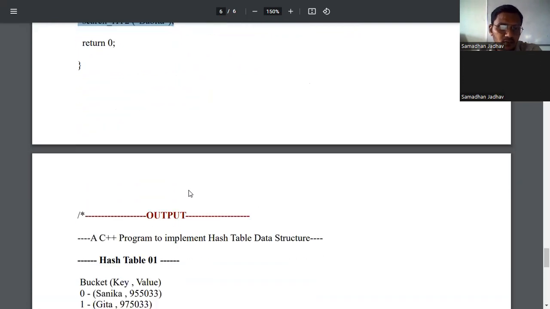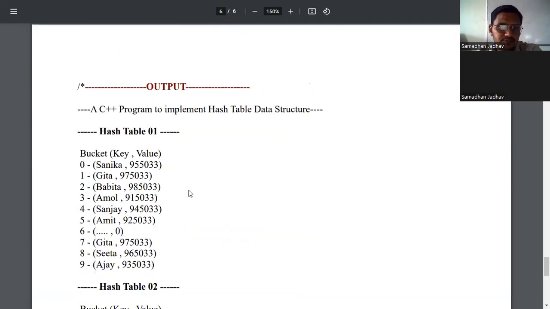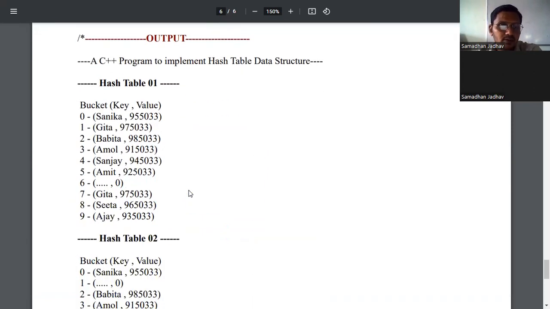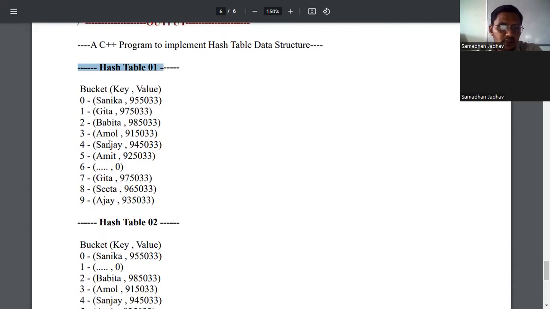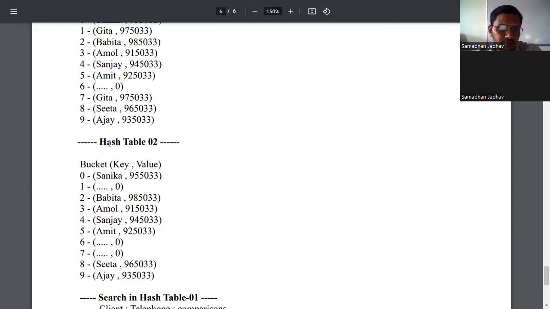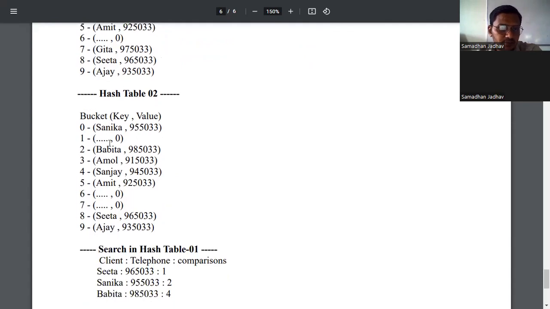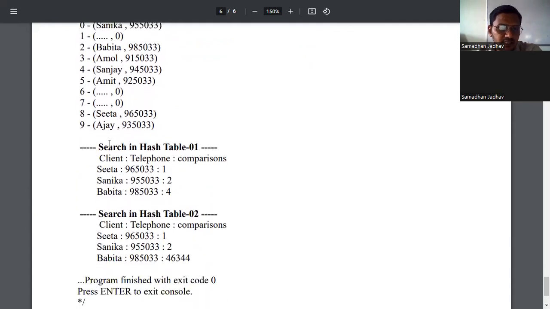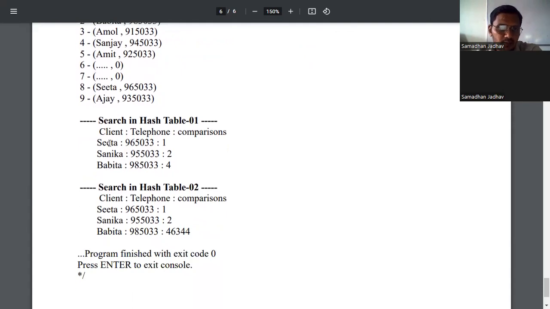At the end, we are returning 0 from the main function. So this is how we get an output. Hash table 1, where we have inserted these records like Amol, Amit, Ajay, Sanika, Geeta, Babita, right? And there are 9 buckets, you can see 0 to 9. Each bucket is storing a key and value. Key is a client name and value is a contact number or telephone number, right? Mobile number. Similarly for hash table 2.